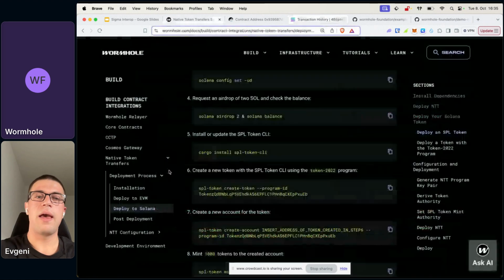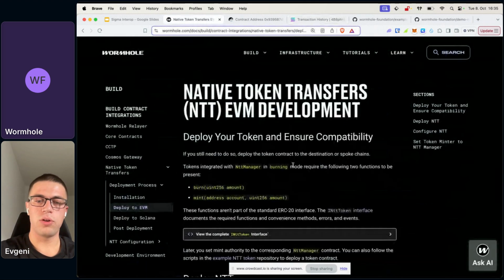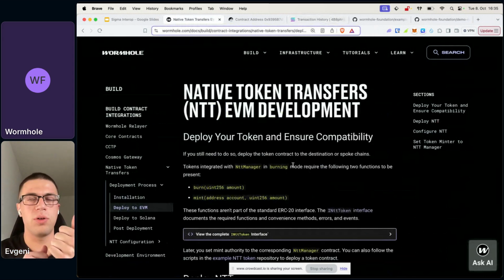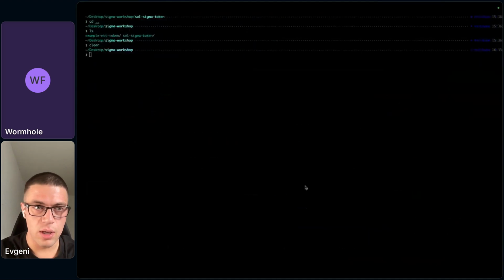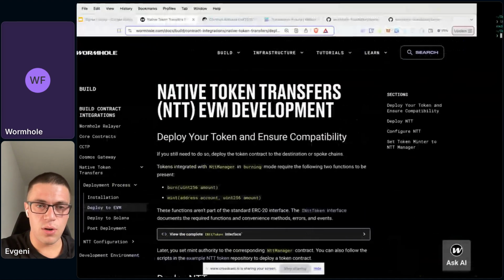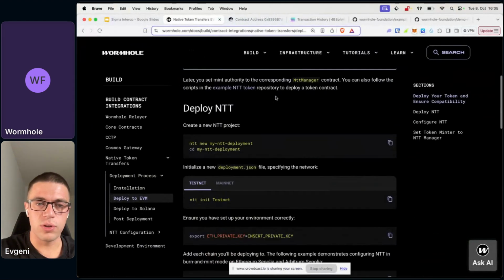That's good. And now what I would like to show you guys is the actual Wormhole related steps, because before, deploying tokens is independent and works with the respective CLIs of the chains. So in order to do that, let's look through all the steps.